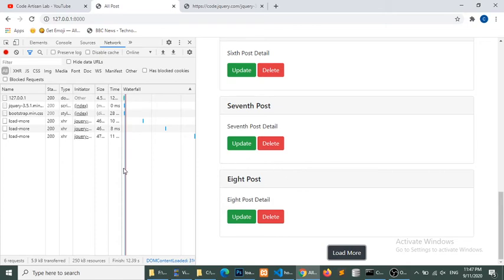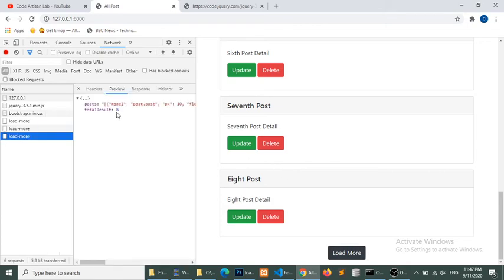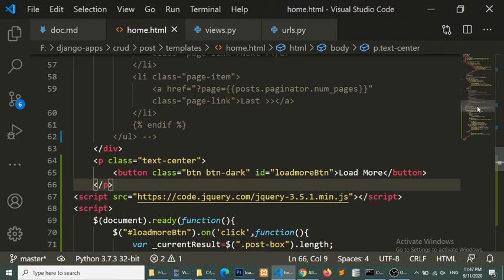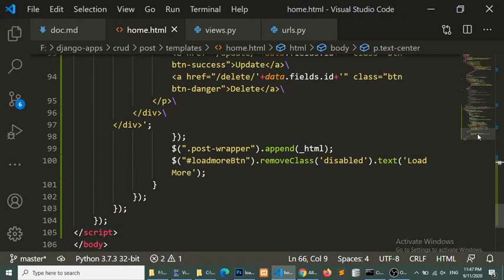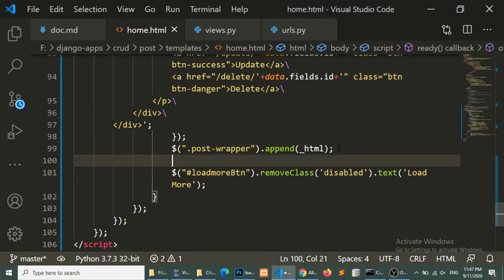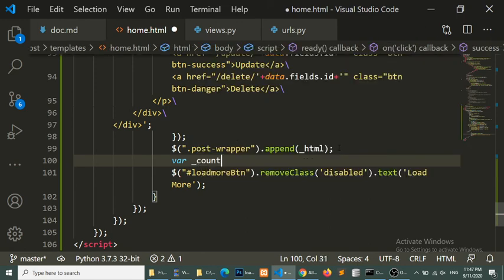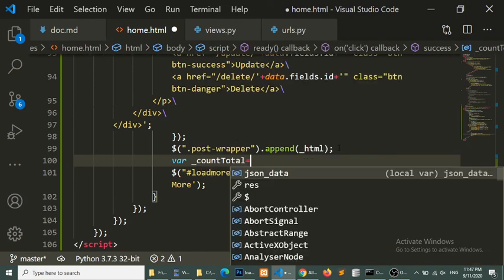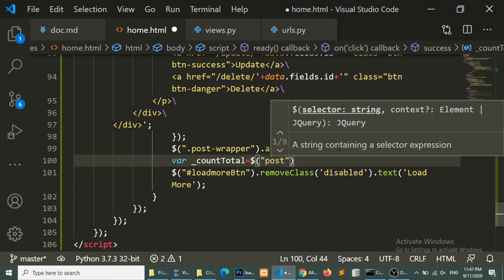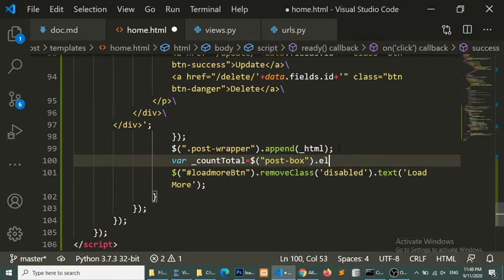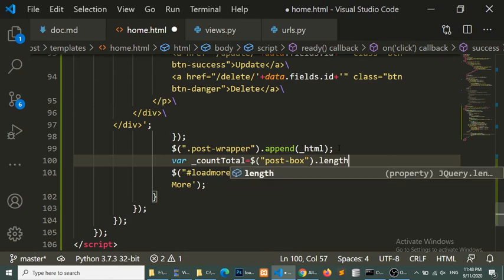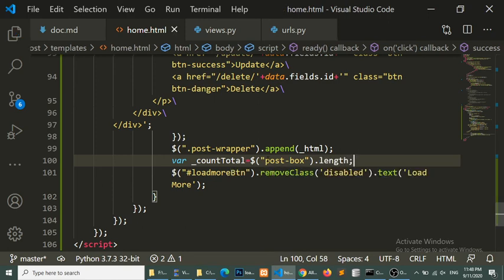Now we have a total number of post is 8. So you can see here we have now total number of post is 8. So now logically this button should be hidden. So to hide this button, what will we do? We will create a logic here. We will count the total result again. Count total equal to dollar post box dot length. We are doing this after the each function.